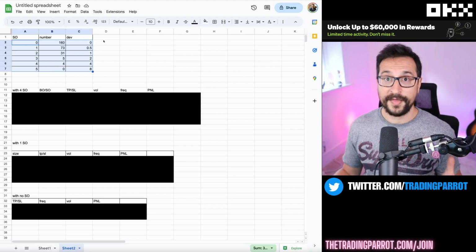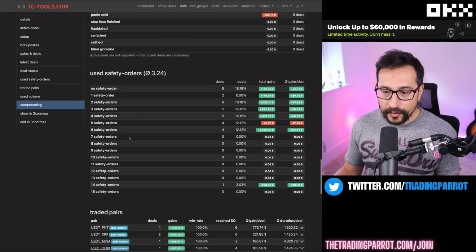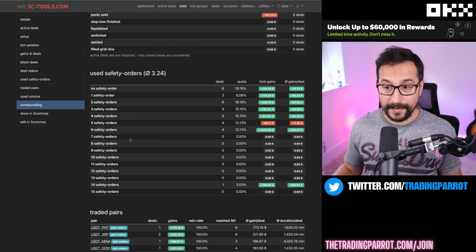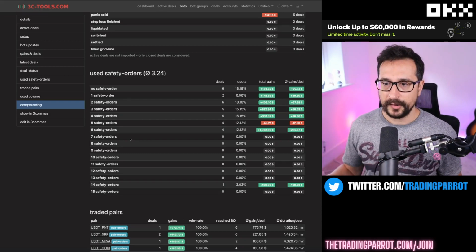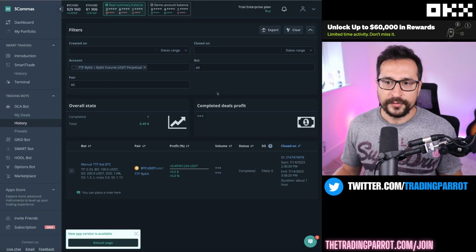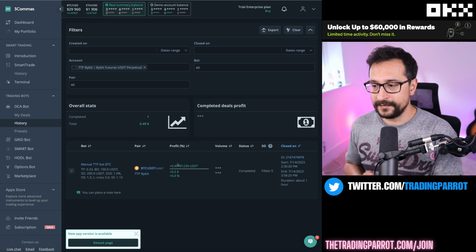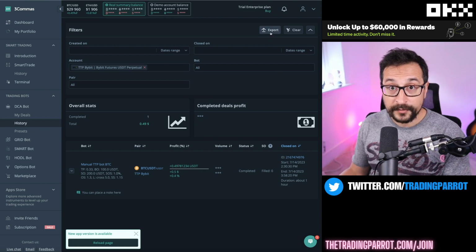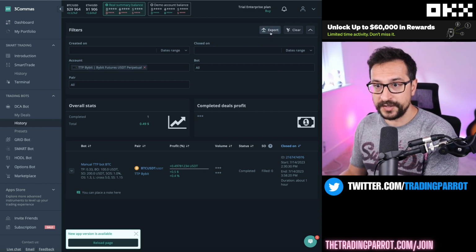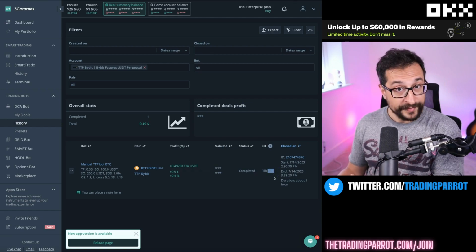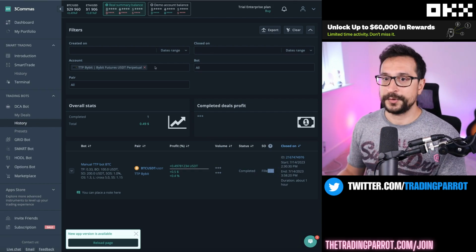What is the first thing that you need to do if you have a bot that you've been running for a long time and it has a lot of safety orders? Well, you have 2 options. You can go to the deal history on 3Commas and go one by one through all the deals, or you can use the export button here and import it into a spreadsheet and then capture all the filled orders. That is the best option for sure.